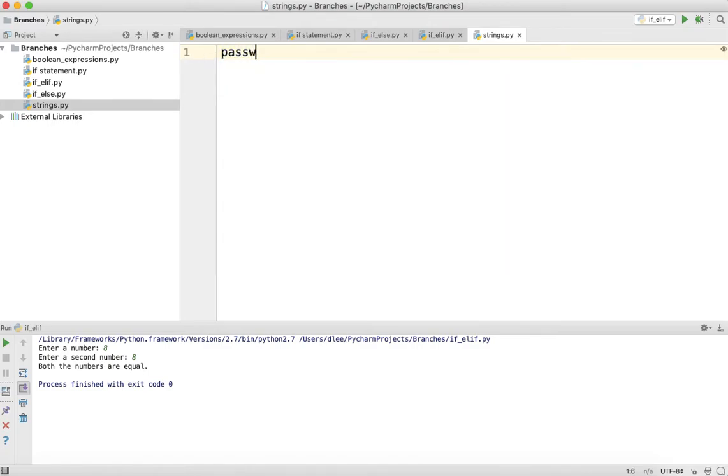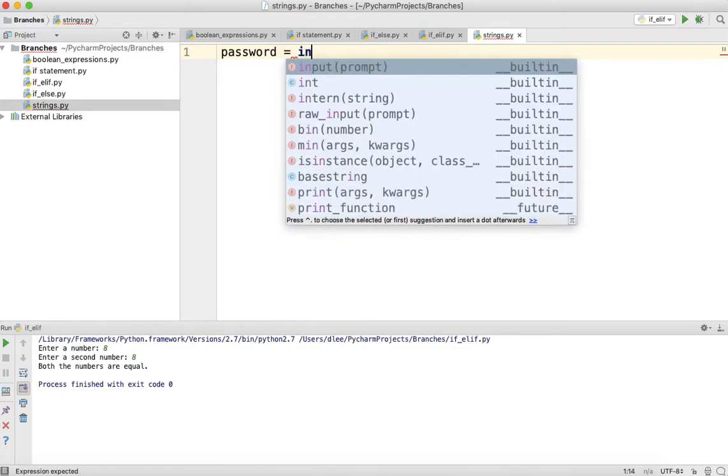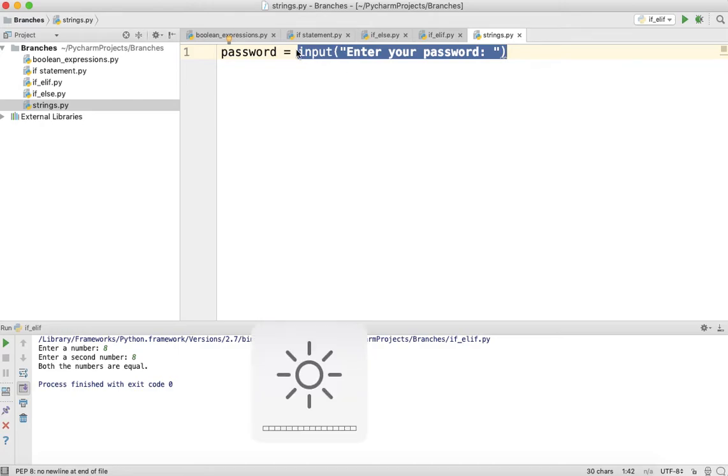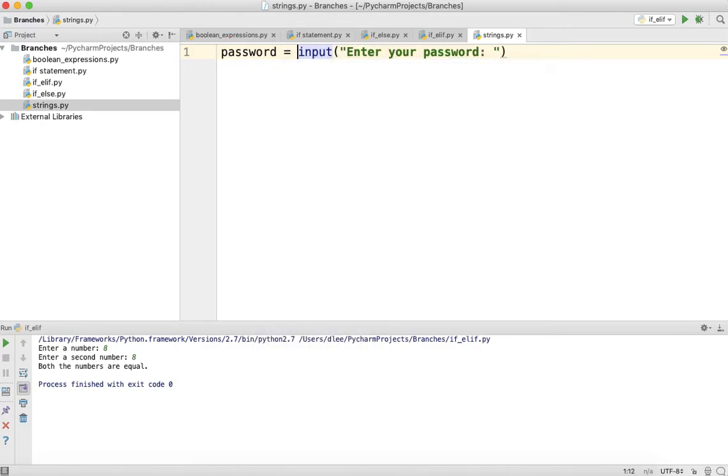Let's make a variable called password, and here we're not going to use input. We'll say enter your password, because input, if you remember, takes in the input as a number. I want to use raw input. Raw input takes it in as a string. So from there I could say if password is equal to a string called secret, then I can print out something.